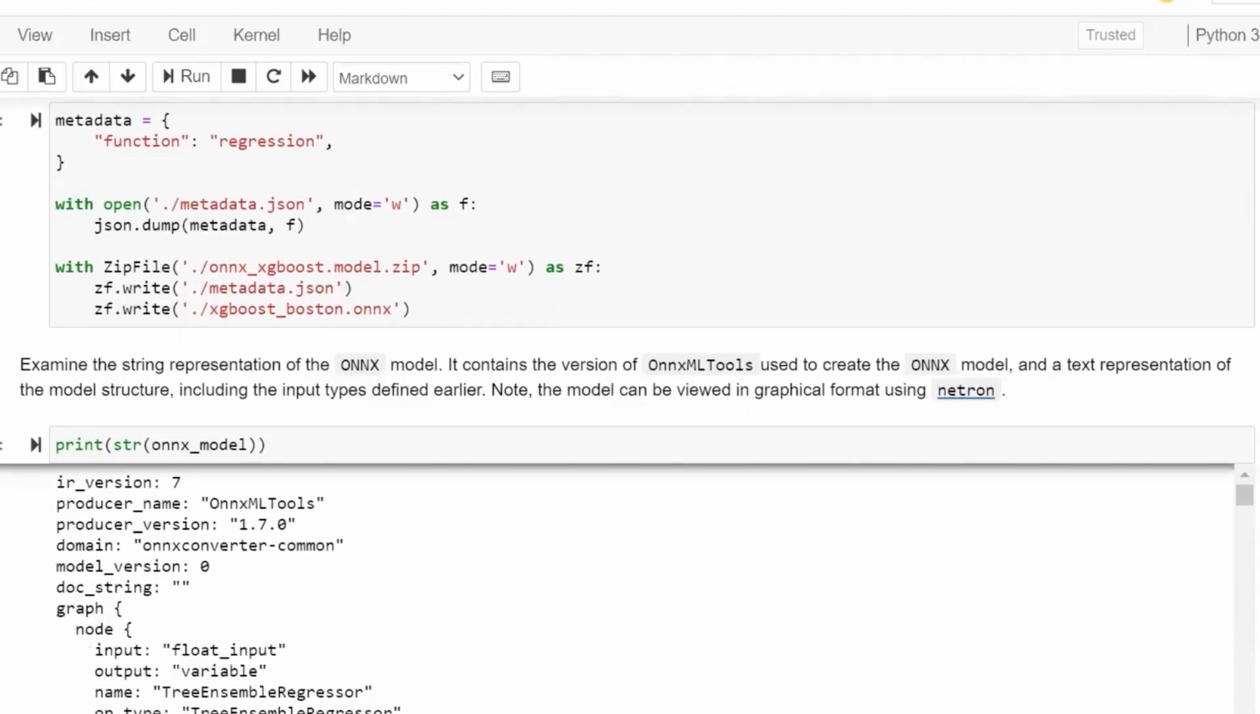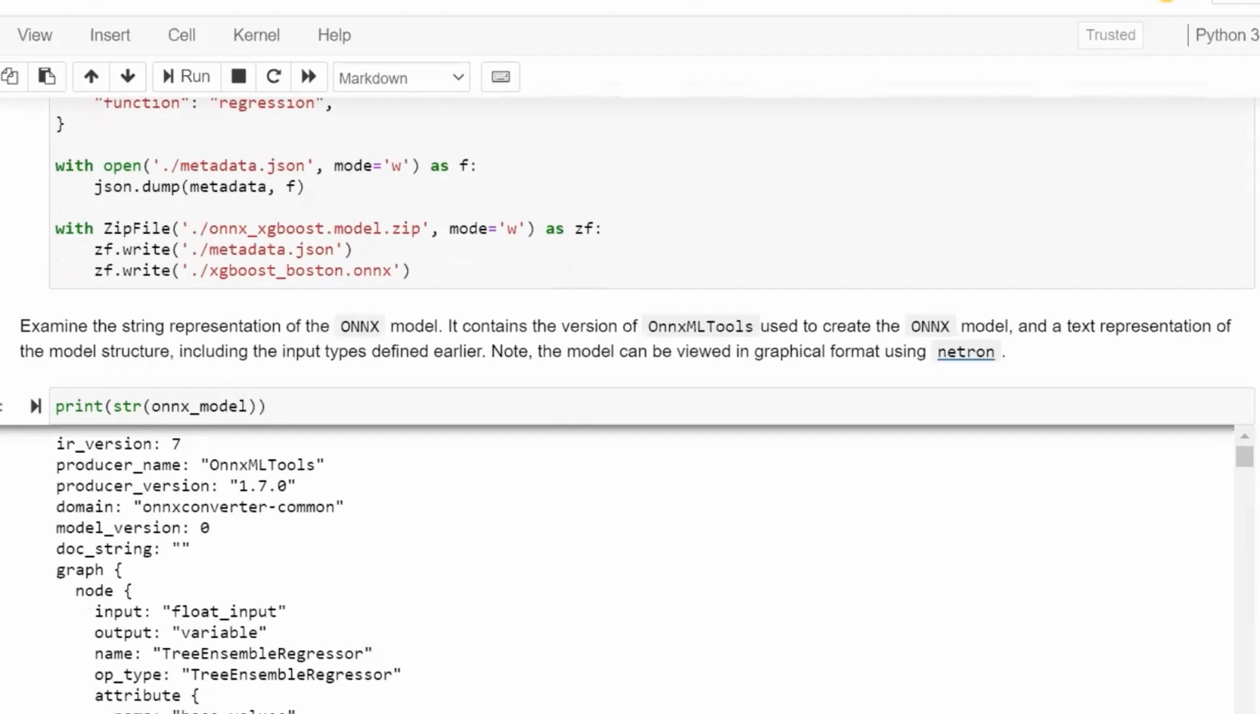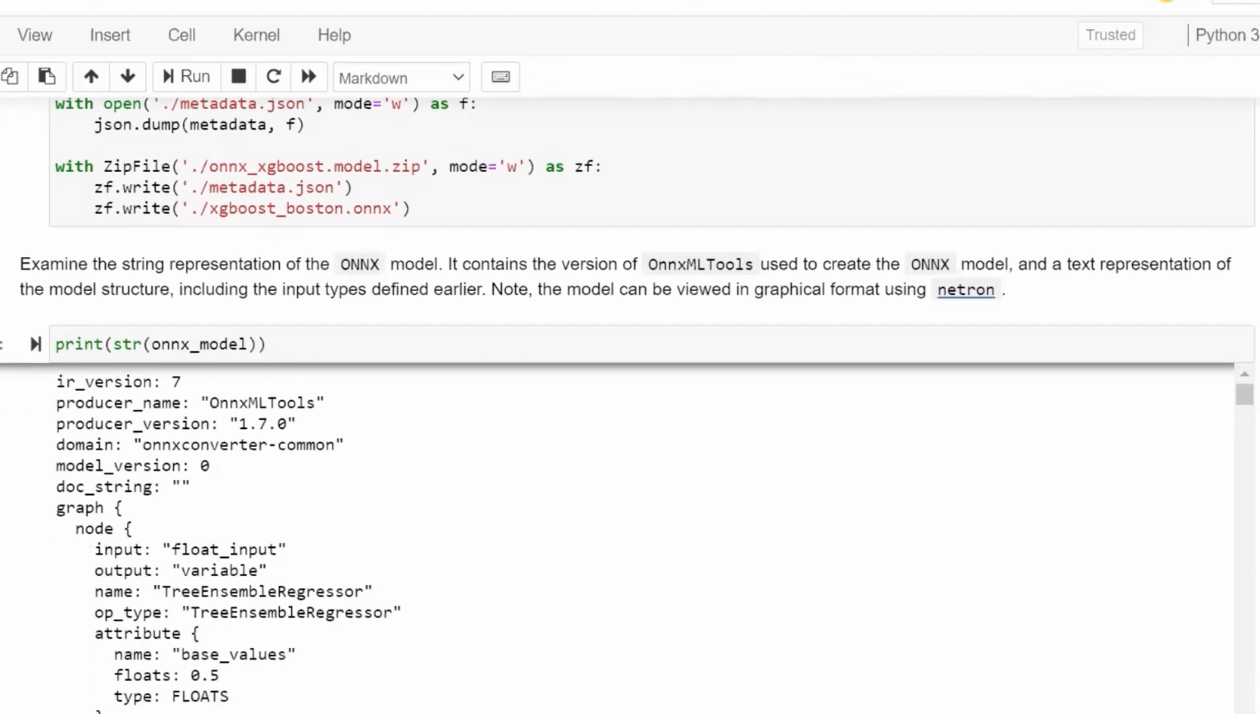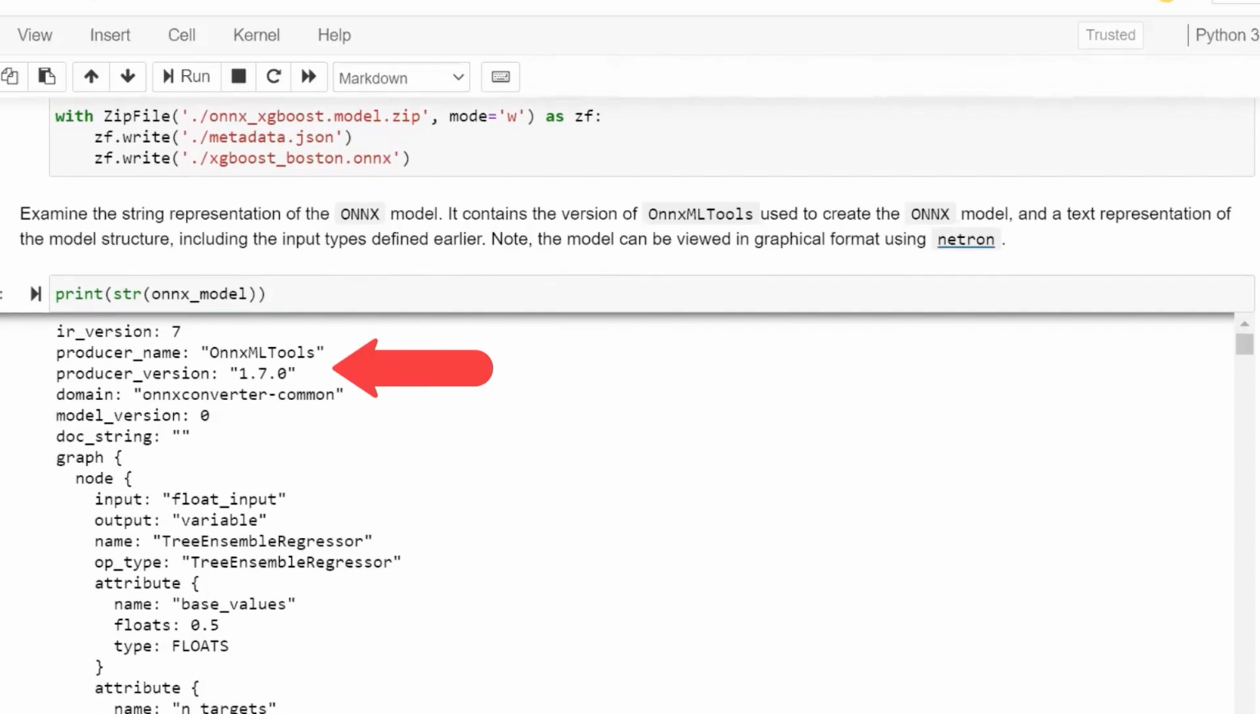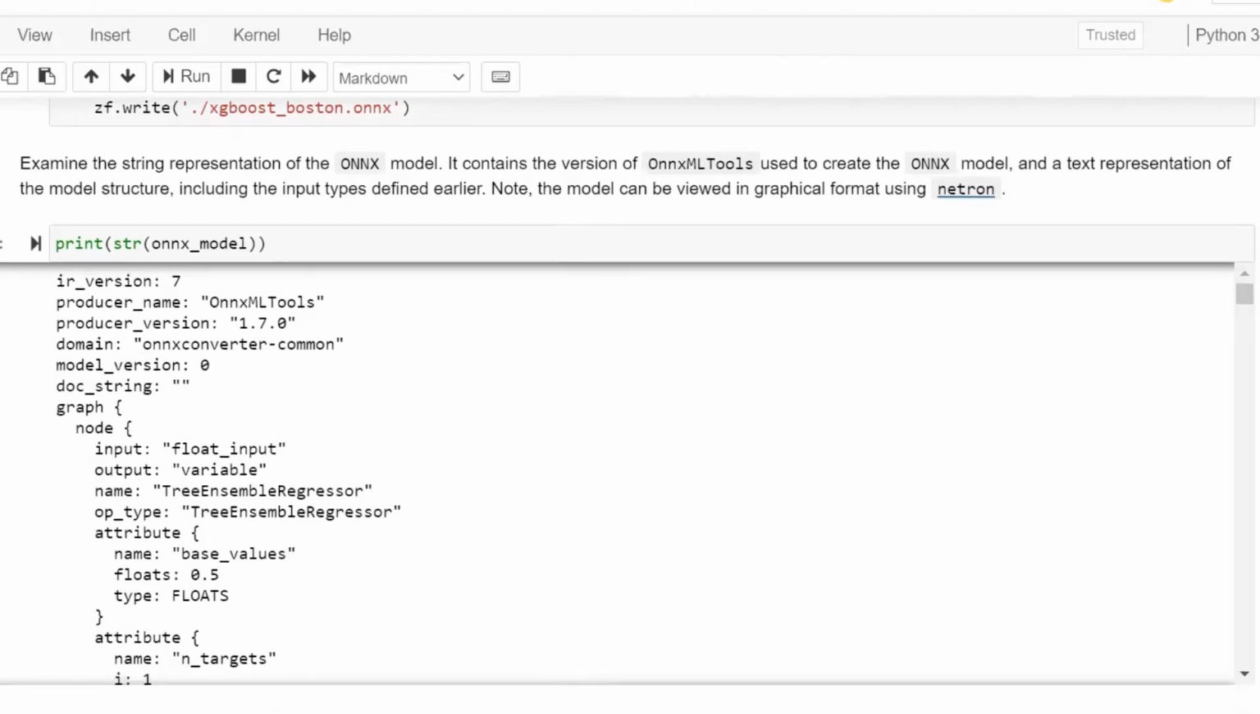If you're interested in taking a quick peek under the covers of this ONNX model, you can print the string representation of the model like I did here, or there's a Python package called Netron, which will allow you to view this graphically. It contains the version of ONNX ML tools used to create the model and a text representation of the model structure.